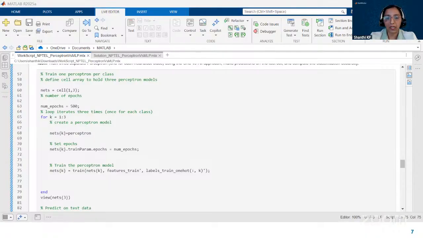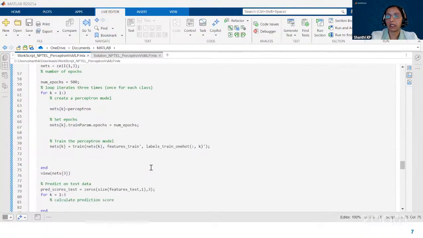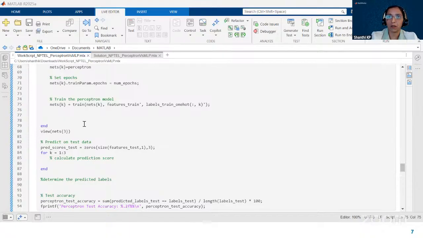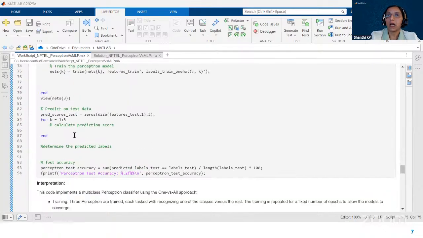So what we have done, we have created the perceptron model. We have defined the number of epochs. We have set the number of epochs to the perceptron model, and we have written the code for training the perceptron model. Now, the next task is to do the prediction on the test data.